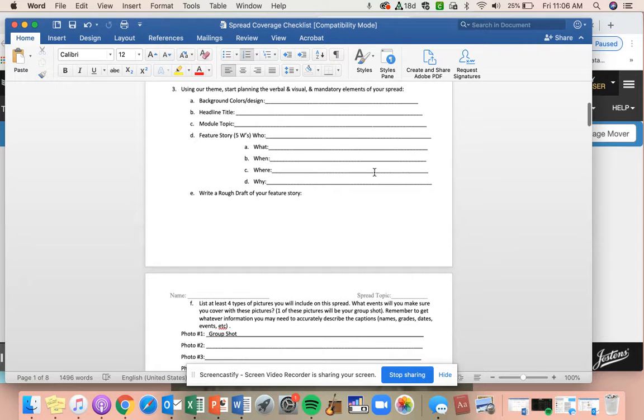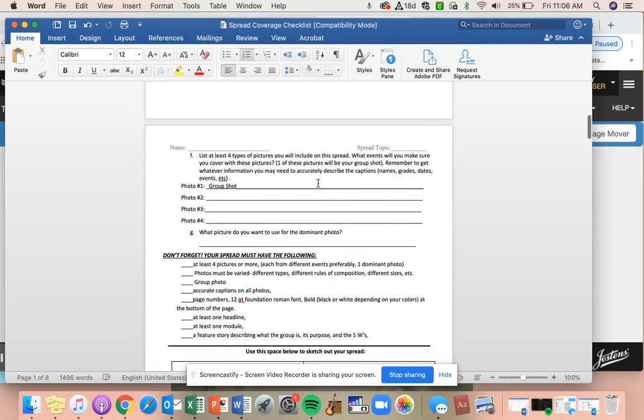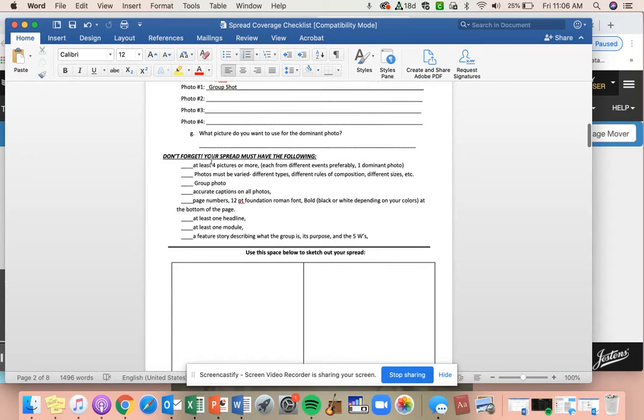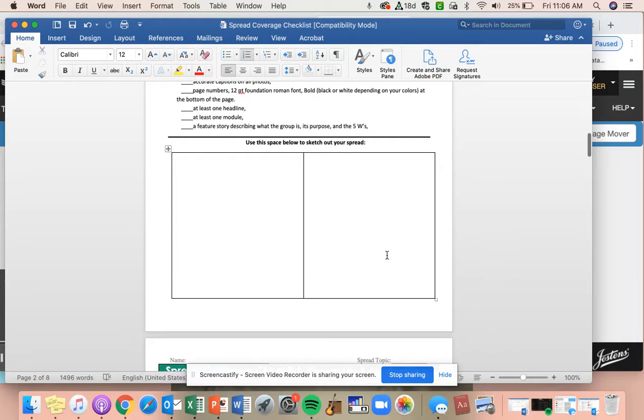This is not like the end all be all. This is just kind of your ideas so you can get them on paper. And when you go to make your stuff in Layout Pro, you can go back to this page and say, okay, what did I have and where am I going with it, okay? You can definitely fill out this page, and we'll talk about this more in class. And then this will show you what your spread has to have on each spread, okay? And then you can use this space to sketch out your spread, all right?